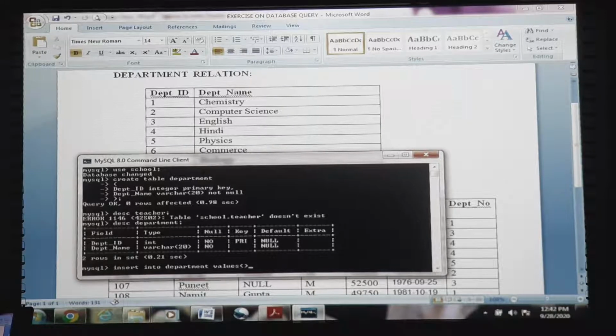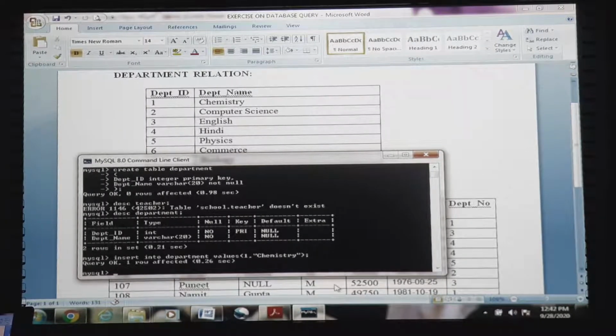Only two attributes are there. The first one is an integer type, department ID, so simply place the integer value, and the second one is a variable character, so it should be enclosed within double quotes. So it is chemistry. Now execute it. After writing the semicolon, press enter. See, our query got executed, and this row or tuple has been inserted into our department relation.